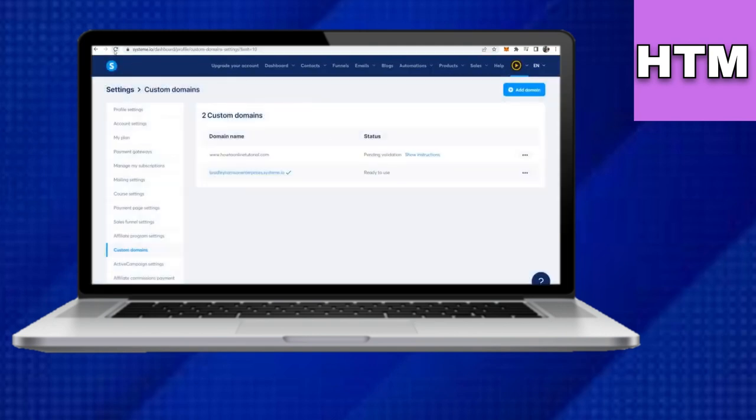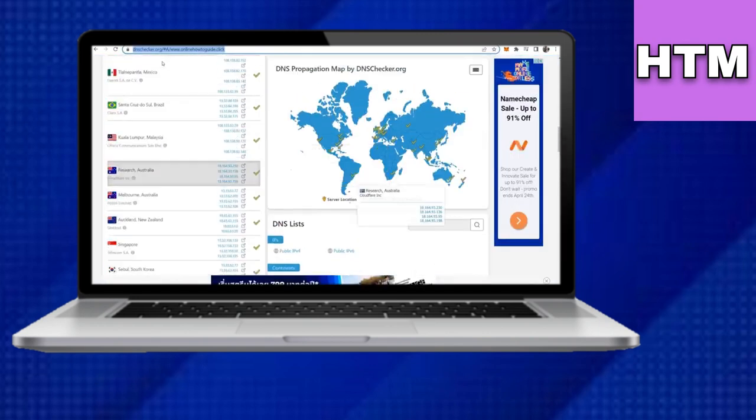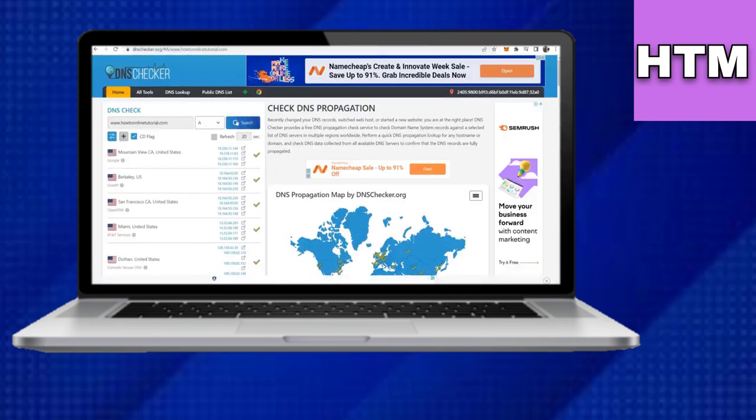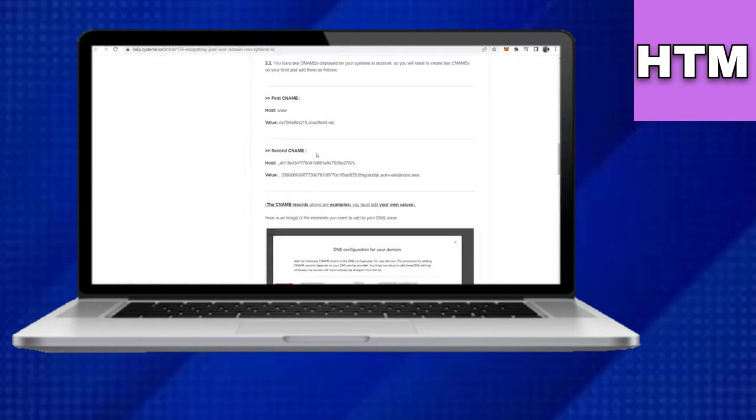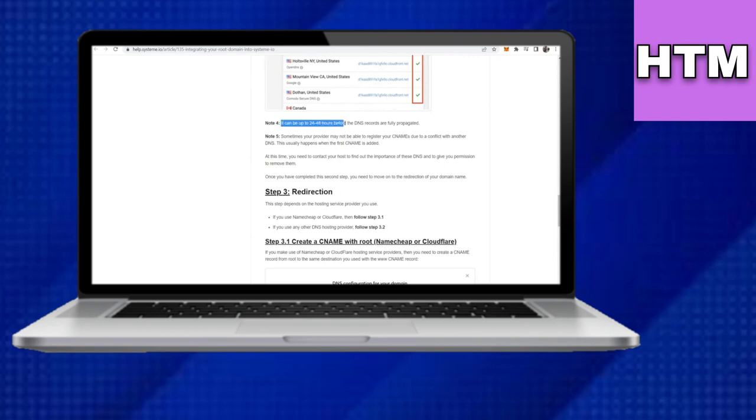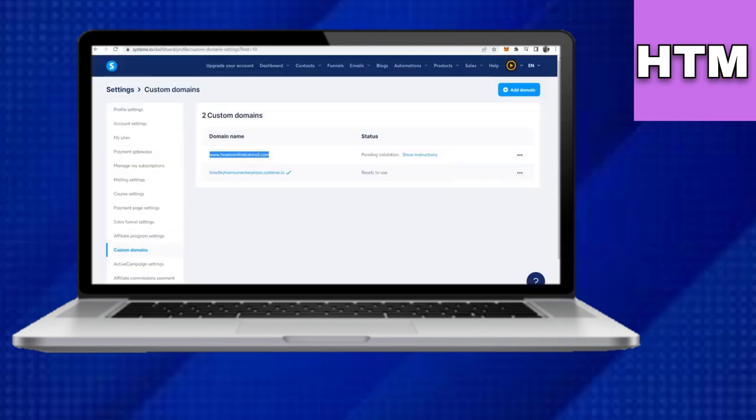Please note that it may take some time for the DNS records to fully propagate, which could take up to 24-48 hours. To check if everything is working properly, copy your domain name and paste it into a website, donechecker.org. If everything is green, then you have done everything right. It's that simple.